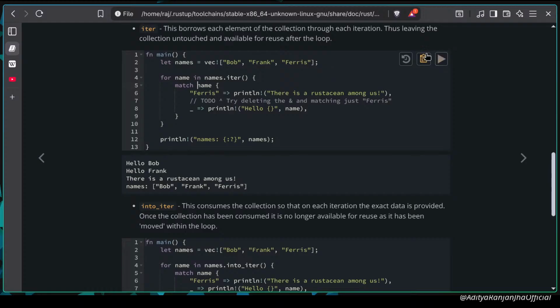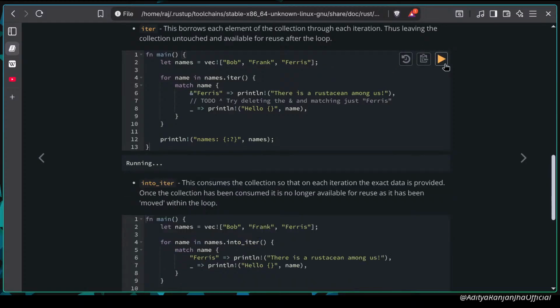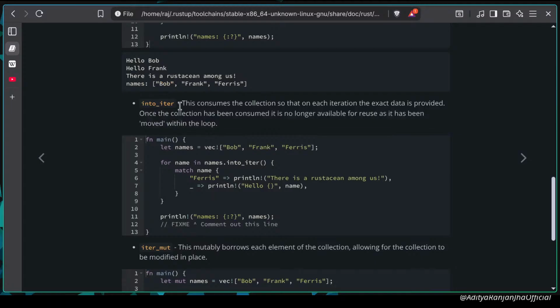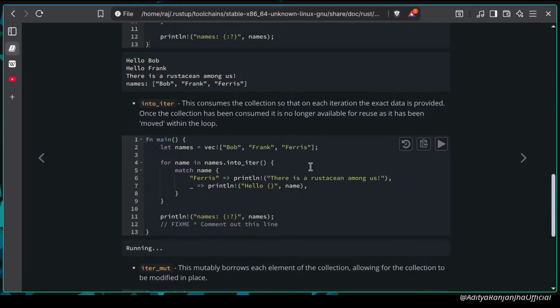Let's leave it alone. Let's make it normal. It will also run. Now we learn about into_iter. So it is like we have again the Bob, Frank, and Ferris, and what we are doing is we are into iterating. So is this any different? Let's first of all run this code, and we'll see the theory in a minute or two.